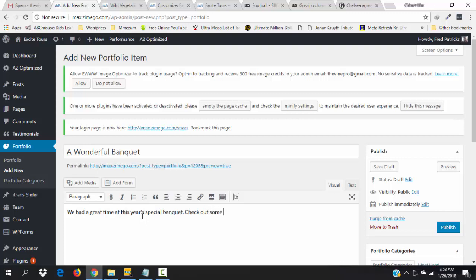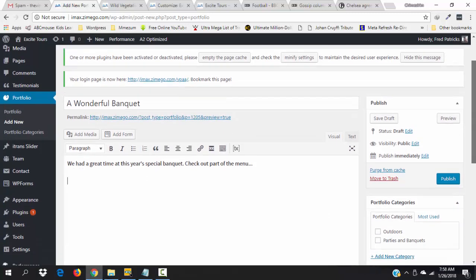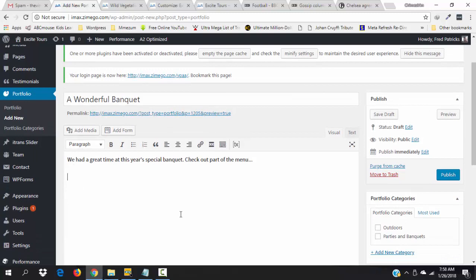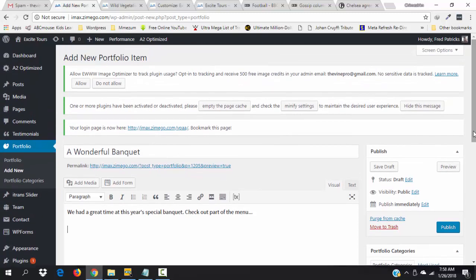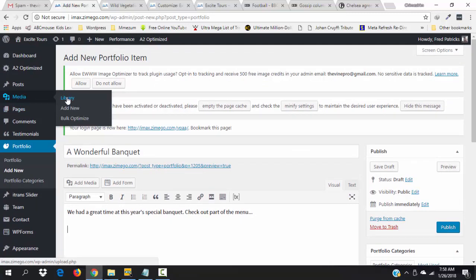Some checkout part of the menu. I'm just making this up as I go, so let me now start creating the portfolio items. First, let me go and edit my images, the images I want to use. I don't want to be doing this one by one. It just actually doesn't make sense.